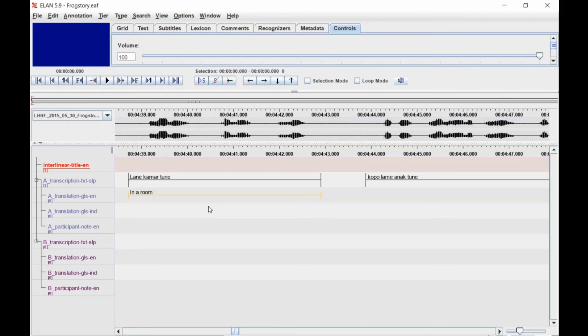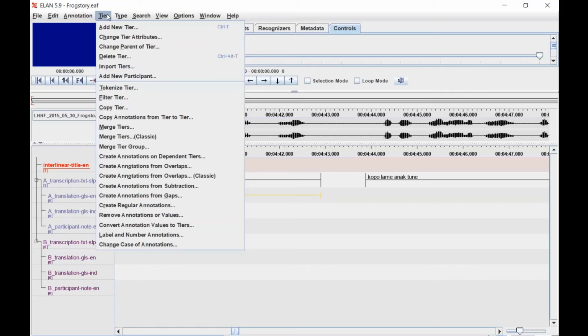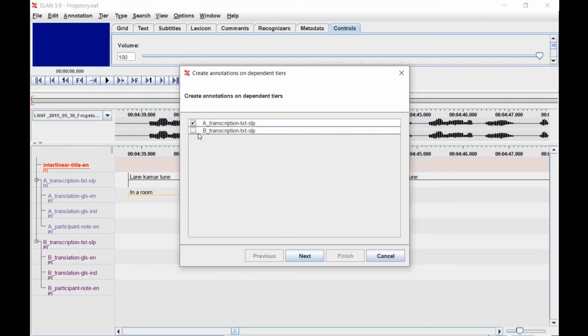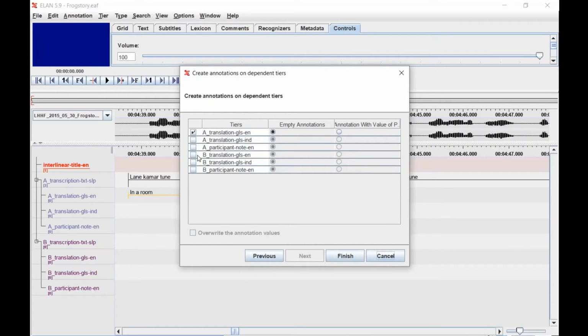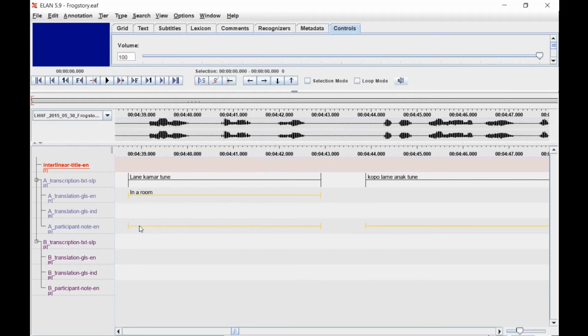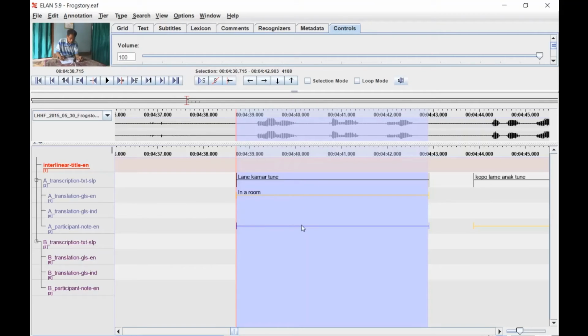So if you have more than one participant, as I have now, you have to do one more step before exporting. Go to tier and then create annotation on dependent tier. Select first all transcription tiers, then click next. Then select all participant tiers, so not the translation, and click finish. So now for each transcription an annotation is created at the participant tier.